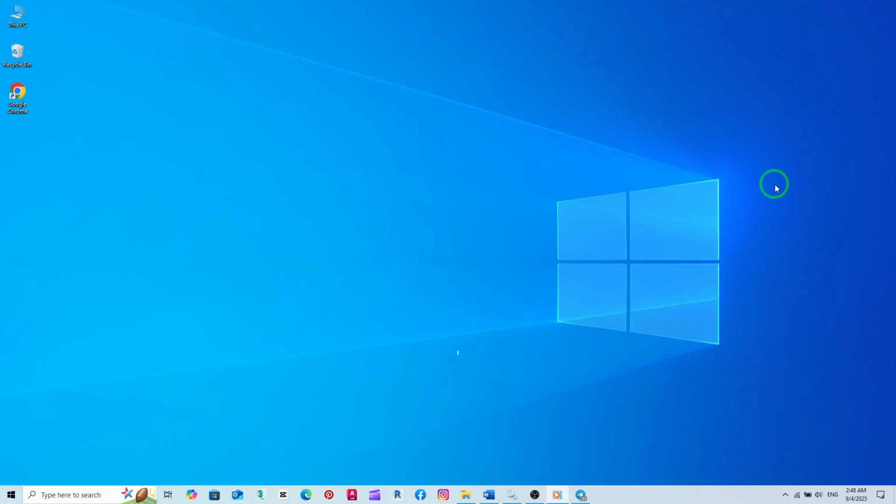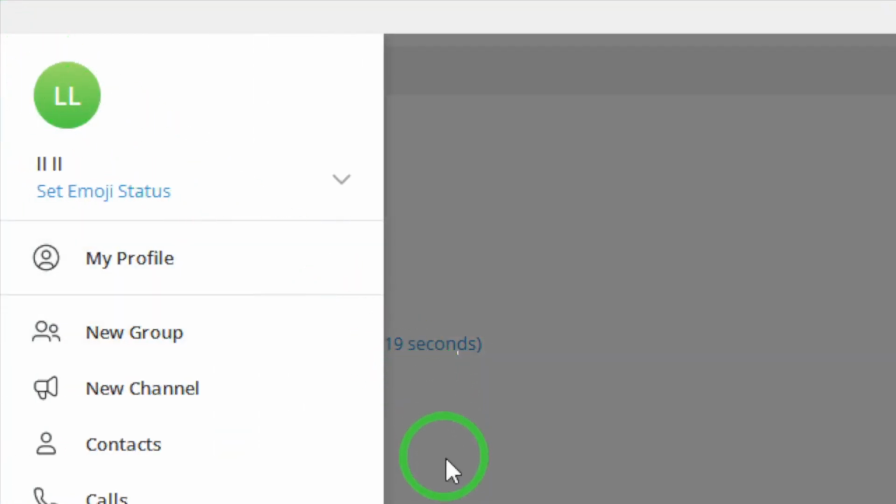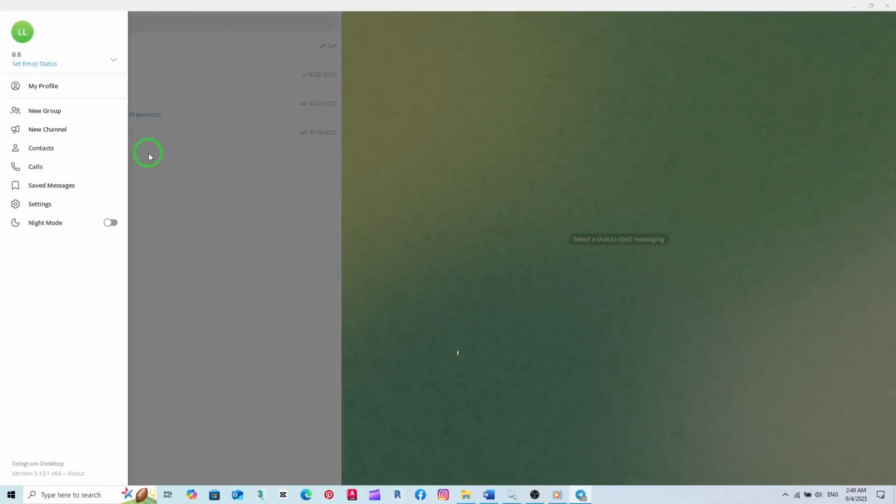Let's get started. First, open your Telegram app on your computer. Once the app is running, look towards the top left corner of the screen. You'll see three small horizontal lines stacked together. Click on those lines to open the main menu. From here, scroll down and select Settings.